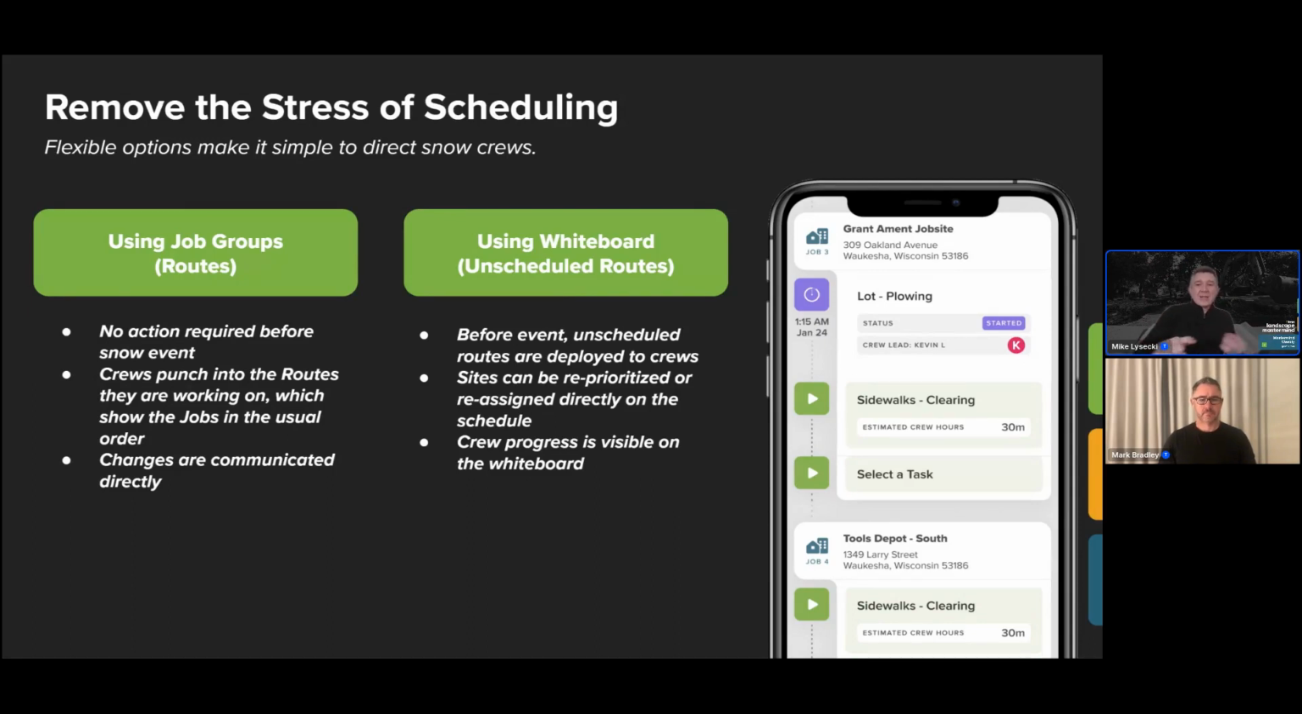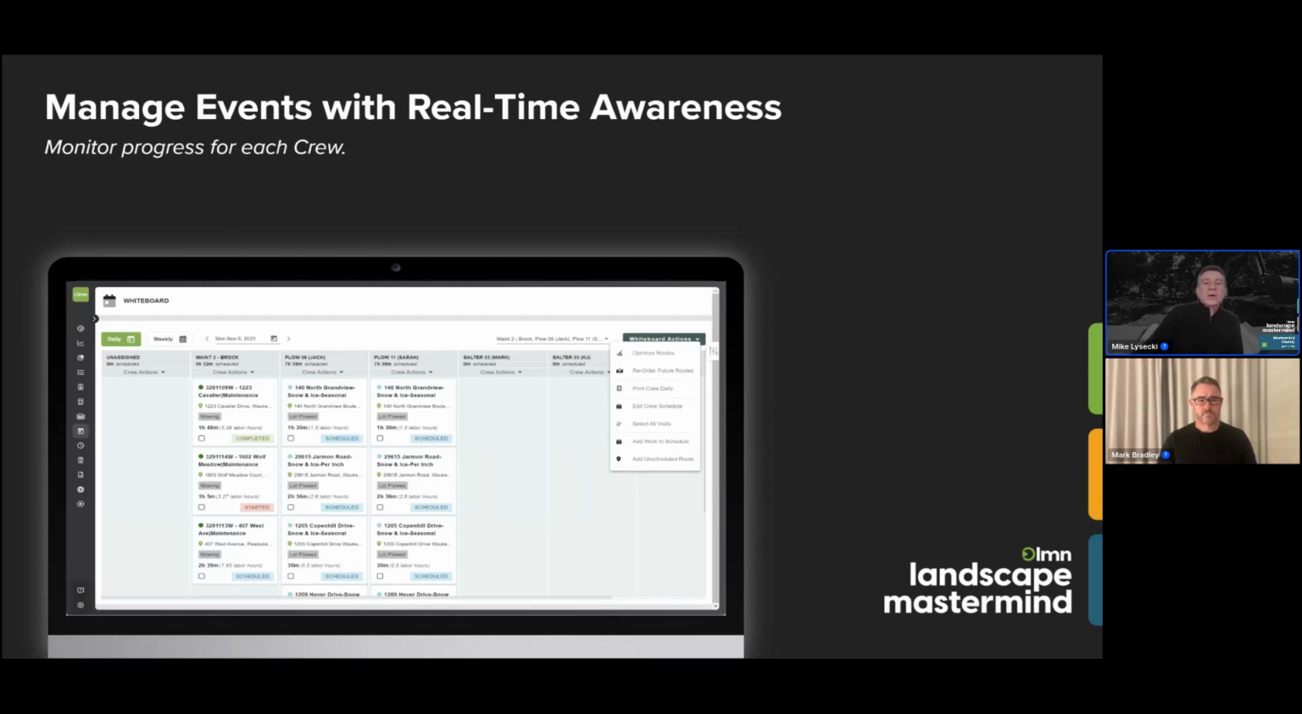But then as the snow event is happening, we can also drag and drop jobs from crew to crew so that once I'm done, I can see new stuff in my thing. I don't need to communicate anything to them. And as well, I can look at the whiteboard and see that crew progress visible. So it looks something like this.